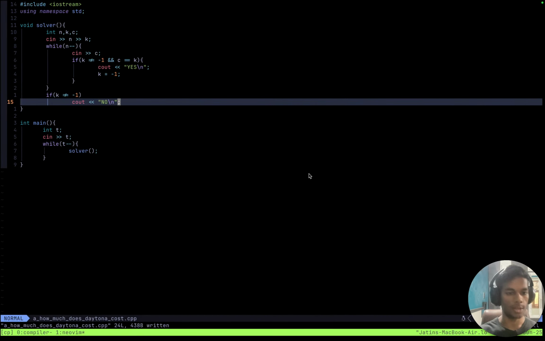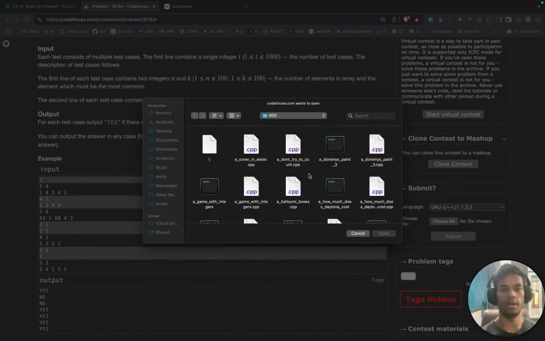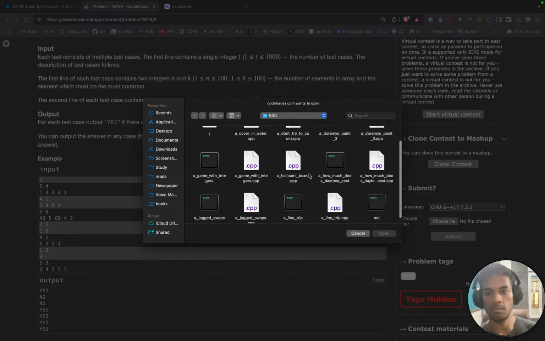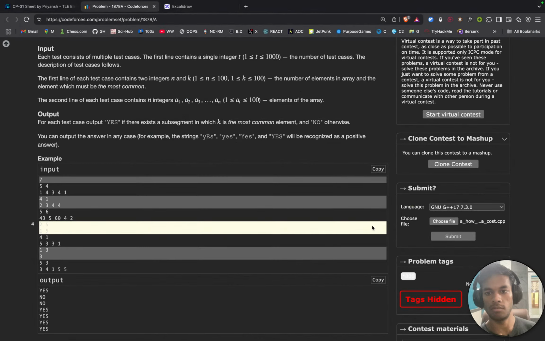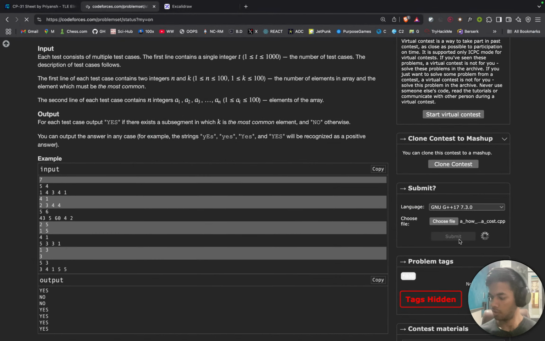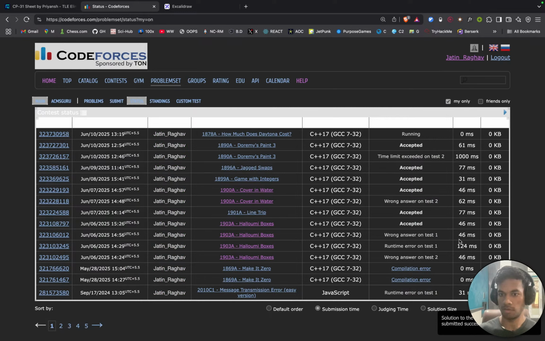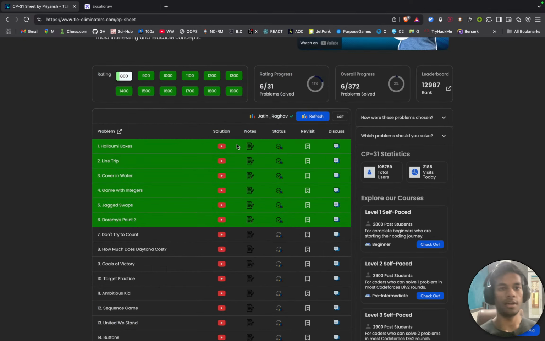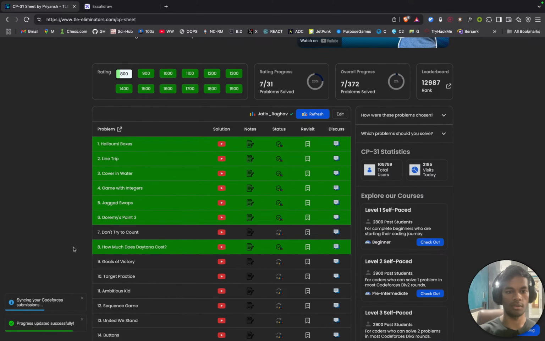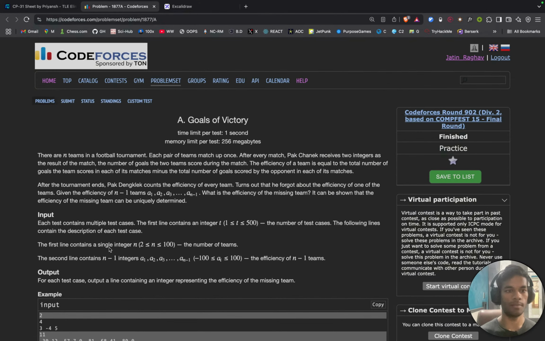Wait, what is the problem's name? How Much Does Anything Cost? Let's see. It is running. Running on test 1, running on test 2, and it is accepted. That is cool. I can refresh here and I should see this. Yes. Now moving on to the third question of the day.